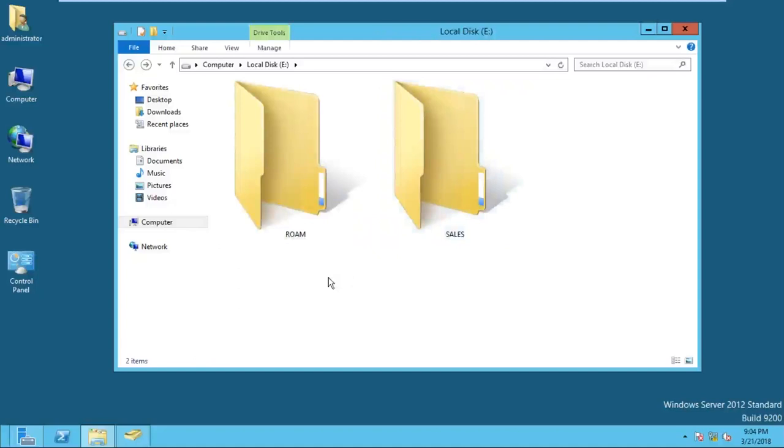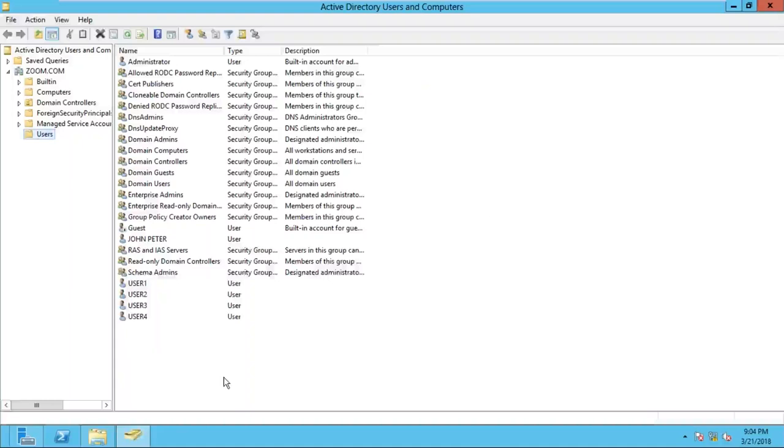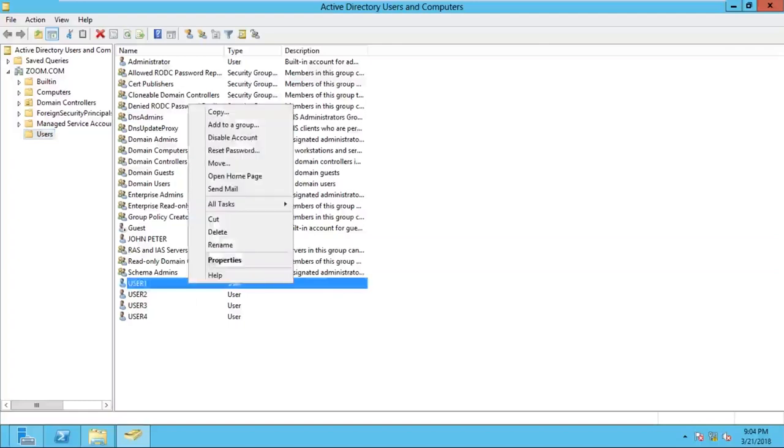Okay, next write down, open the ADUC console, Active Directory Users and Computers. Then write down the next line, right click on user 1 account, click on properties.